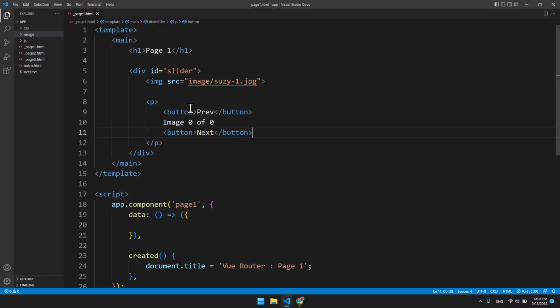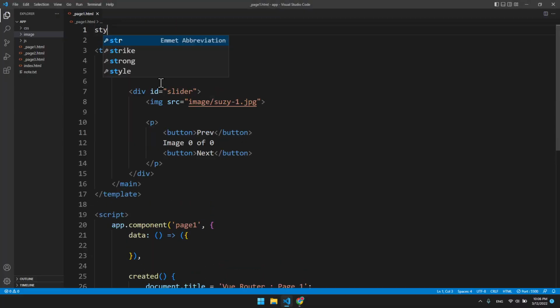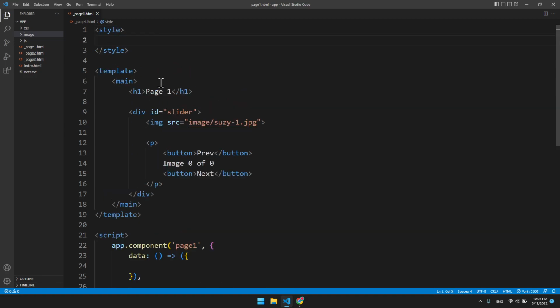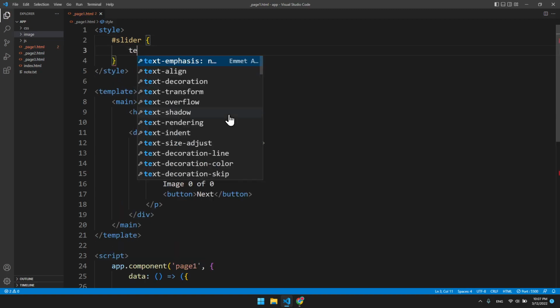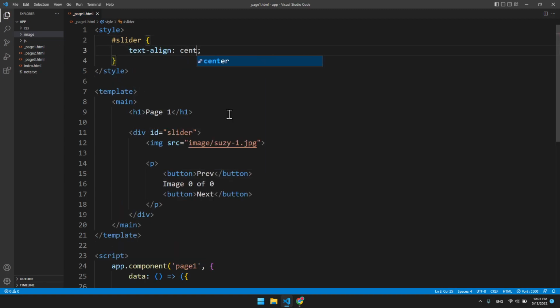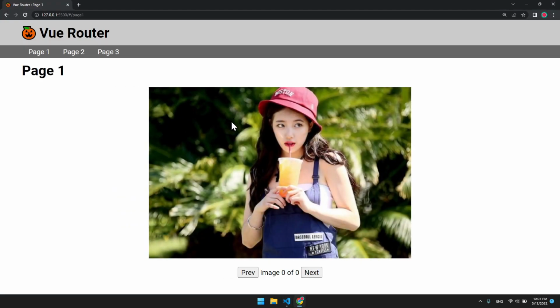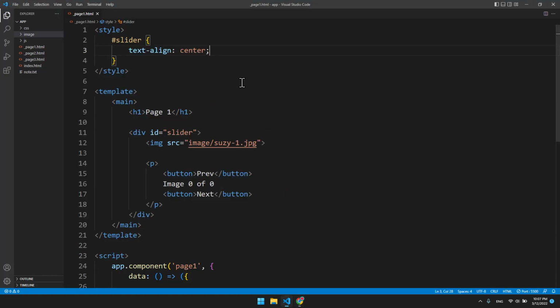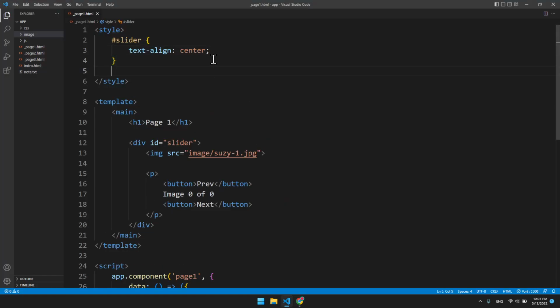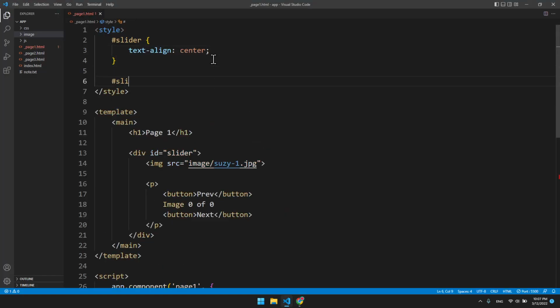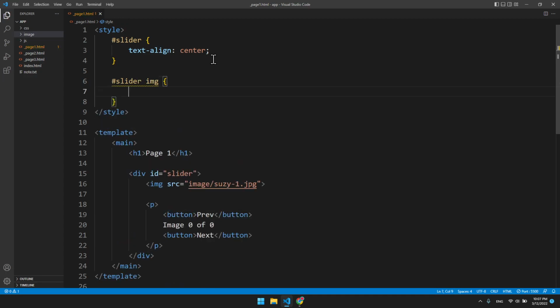So let me go on top here. We're going to provide the style section. The first one, the slider, with the ID. I'm going to make it text-align center. When I do this, everything is supposed to be moved to the center. So center ready. Then let us give the image a white color border. So let us continue here. It's going to be the img element inside the slider. Just like this will do.